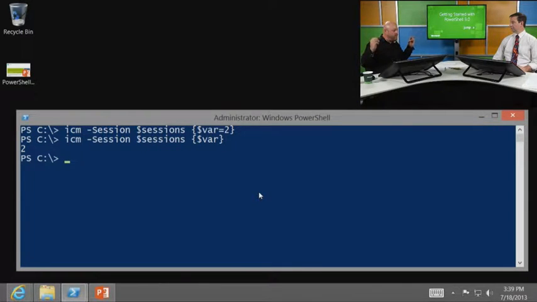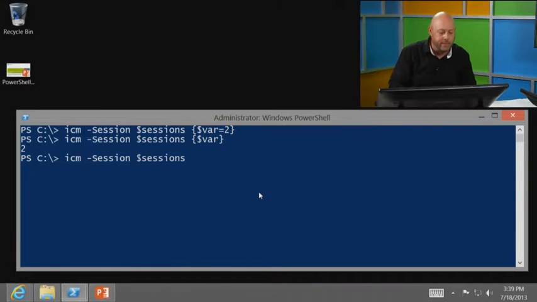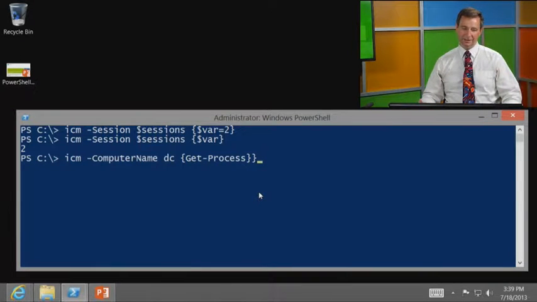Do you want to show them the difference in time? Do Measure-Command. You know Measure-Command? Do Measure-Command on just Invoke-Command with -ComputerName DC and Get-Process. You wrap that whole thing in a script block and put Measure-Command at the beginning.